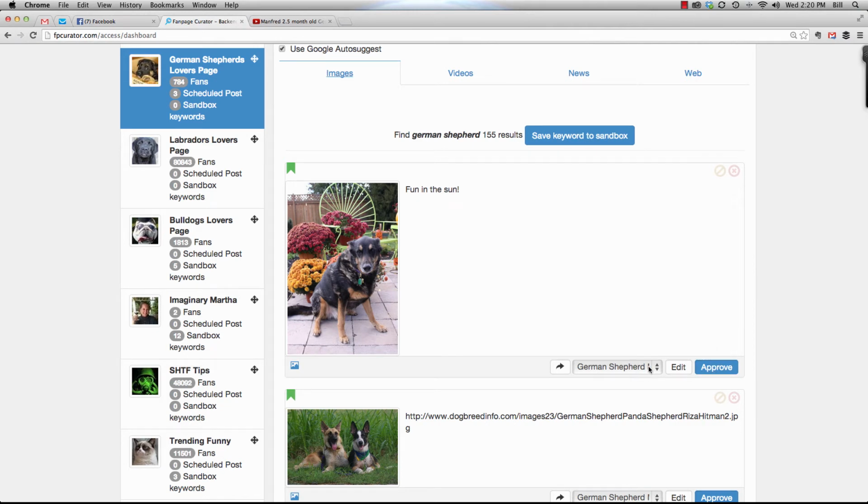And then what you can see is that by default, whichever schedule you created and listed as a default schedule, that will be in here. So for me, I have my German Shepherd Master. That's my default. If I wanted to put this into another schedule, I would need to just go in and choose that. But for our purposes, I'm going to leave it in the master. And if I like what I see here, I like the picture, I like whatever text I'm going to put in, all I do is hit approve.